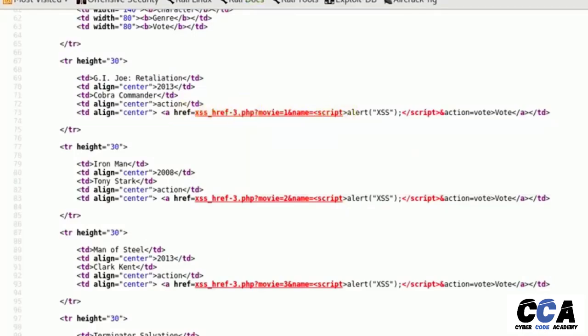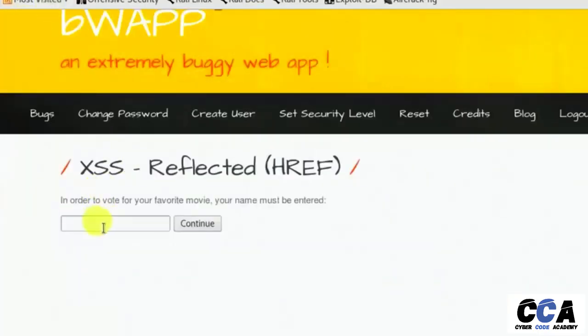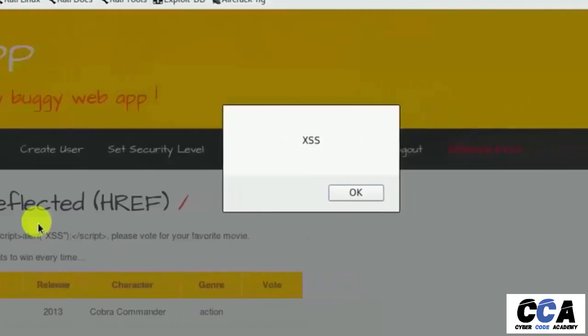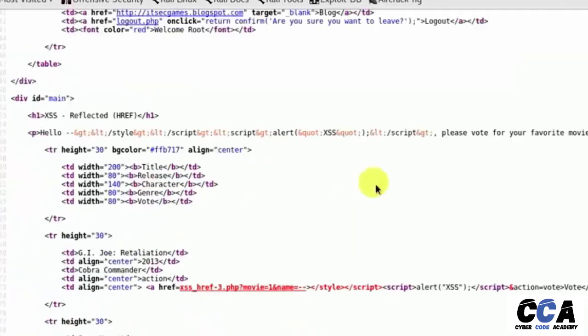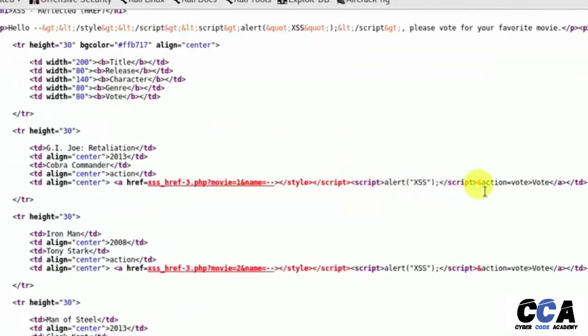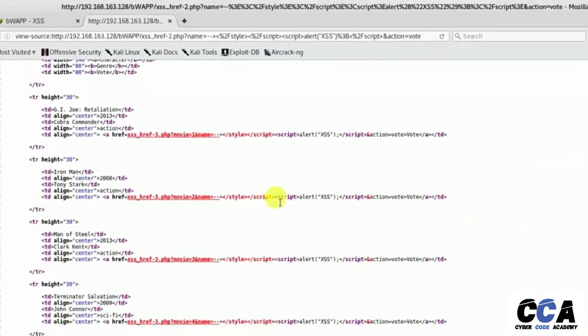Now we got the idea to inject our XSS script. I will type "> this symbol, style, close of script tag. Now I will write the XSS script, that is script alert XSS, close of script tag, and click on the continue button. You can see that the XSS pop-up message is displayed here. And let's see the source code. Here you can see that the greater than symbol terminated the A tag. So that's all in XSS reflected href. Thank you for watching this video.